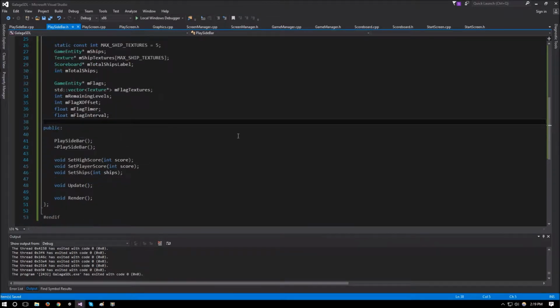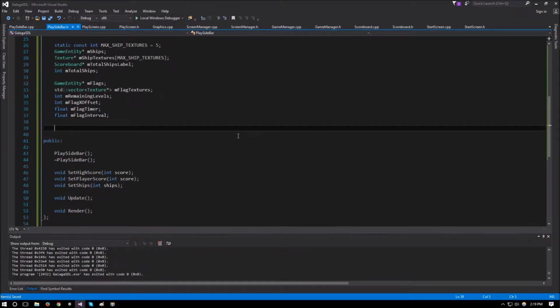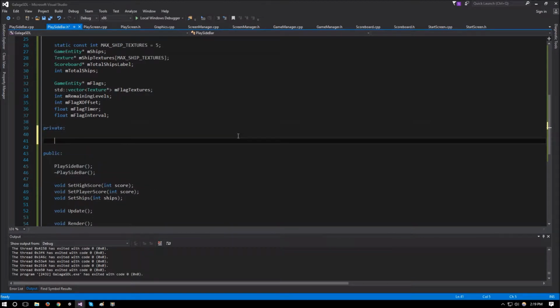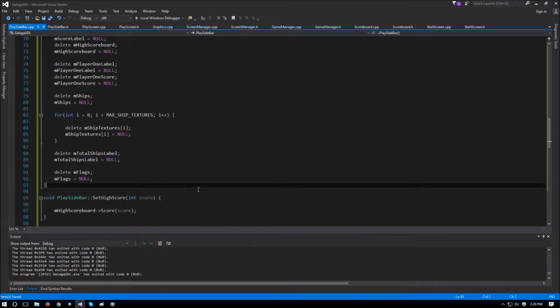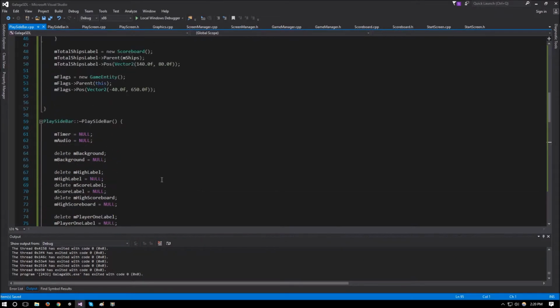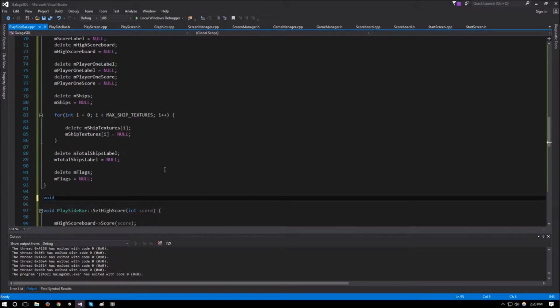Now, we will need a few private functions. So private in here, we will have void clear flags. And this will be the first one we do. So let's implement the clear flags first. So let's go down to right underneath the constructor, the destructor here, and do void play sidebar clear flags.